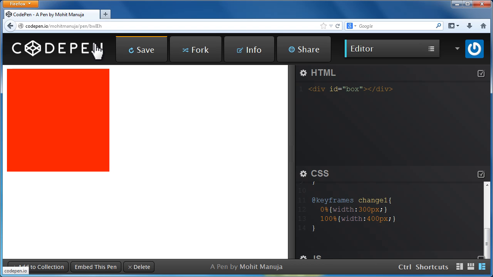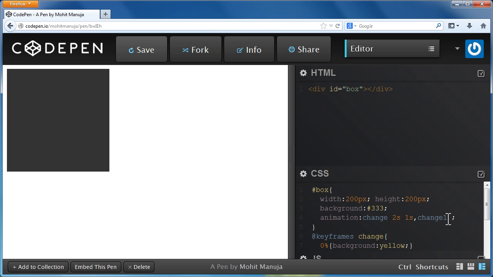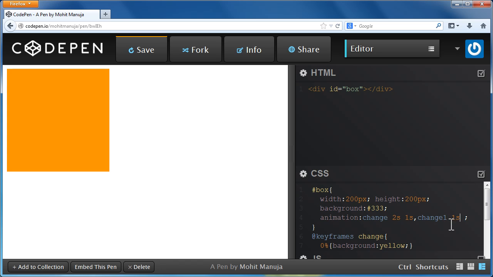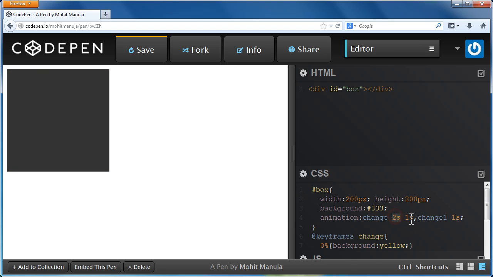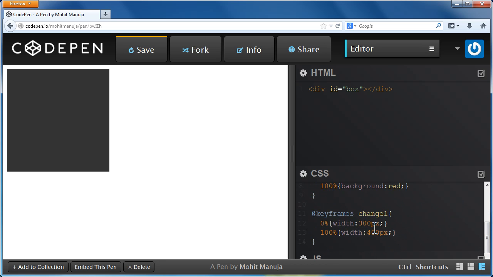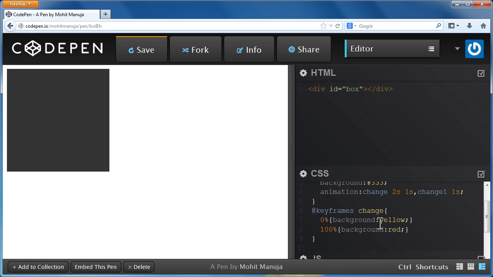Okay, so if I were to save the pen up, change 1 animation should also happen over 1 second. Alright, see the change. So this animation change happens over 2 seconds after a delay of 1 second, and change 1 happens after 1 second, which will take the width from 300 px to a 400 px. So two animations are now clubbed together through this comma separated. Let me save the pen up. Let's take up a browser preview.